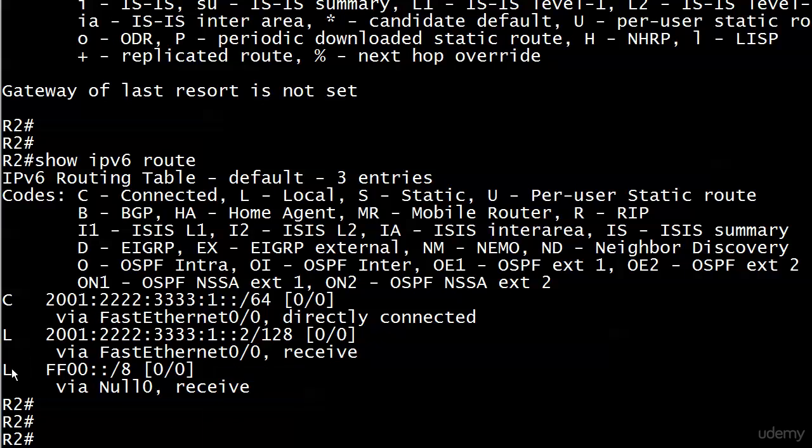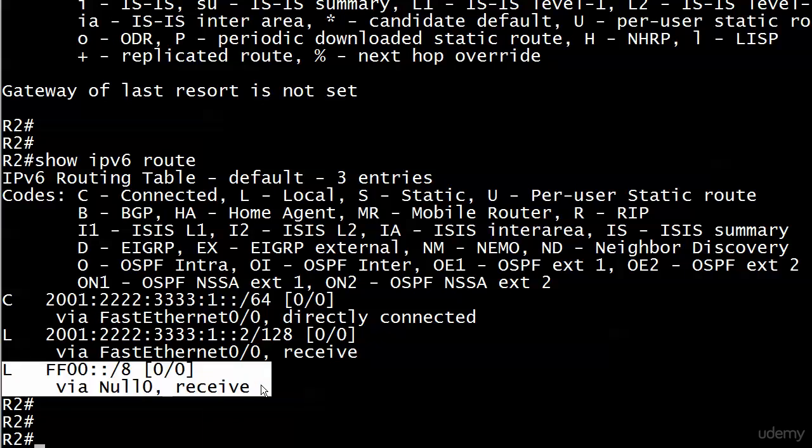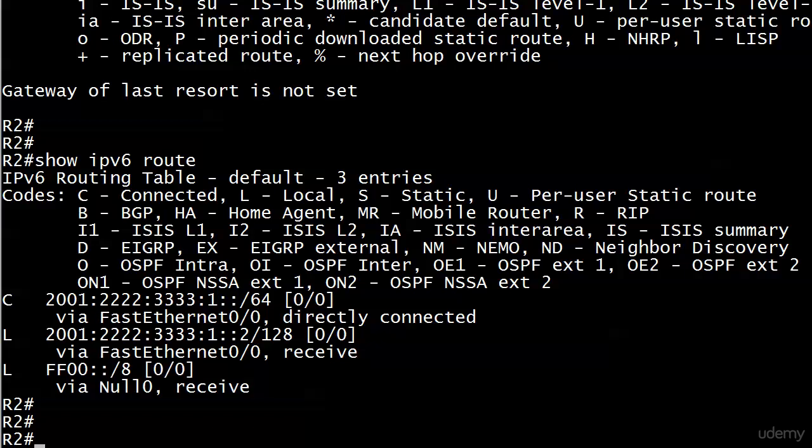Now this bottom one is for multicasting purposes. That's our multicasting prefix, FF00::/8. And we'll go into a little more detail with that in the second part of our IPv6 studies. Right now, I just want you to know what a local route is and that it is for multicasting purposes, FF00::/8. So we see pretty much what we expect to see there on Router 2.